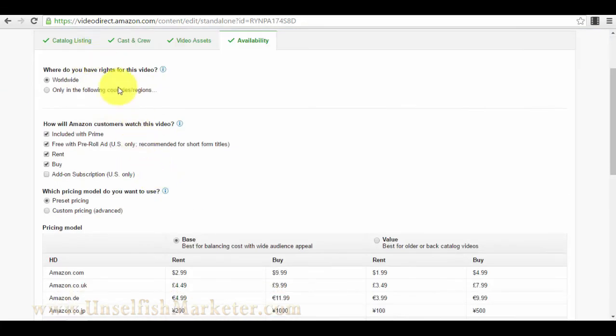Okay, then you have the option of how Amazon customers will watch this video, because you have different types of monetization for your content, which is actually very cool. So first of all, you can check this small box here for Prime users. A lot of Amazon buyers and customers have Amazon Prime, and you can make it included with Prime. That's a must-have.